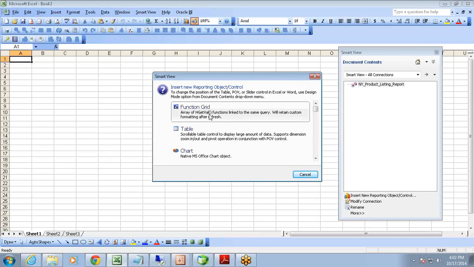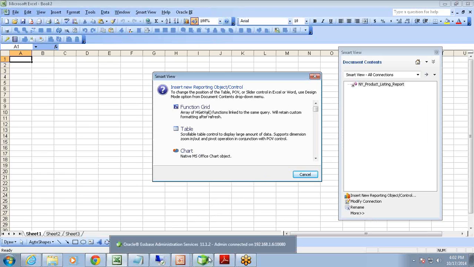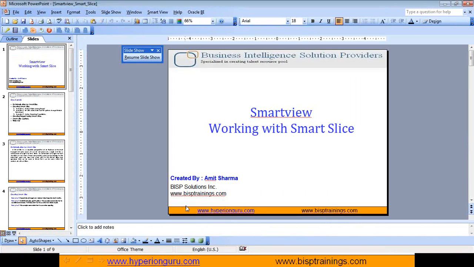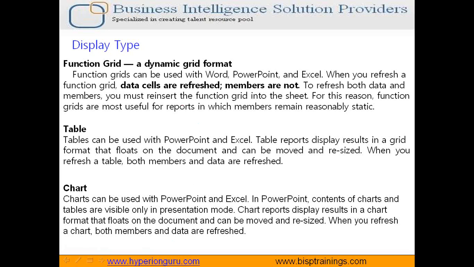It's an array of get value. Okay, so get value is the function and it's passed the value. The only limitation the function grid has is that the cells' data gets refreshed, but if the metadata gets modified, it doesn't get modified in your function grid. It means when you are accessing your report, behind the screen somebody added a new entities member or somebody modified the common chart of accounts, it will not be visible in your function grid automatically. The only way to get it is to delete the function grid and re-add it. That's a limitation with this.